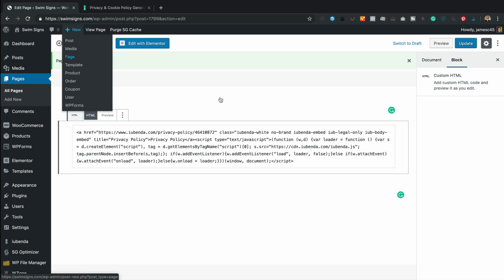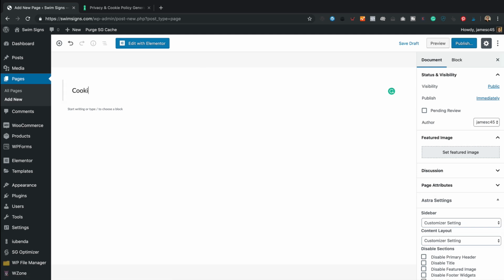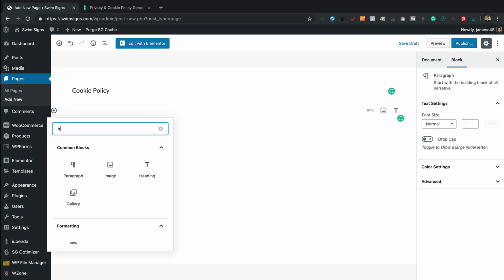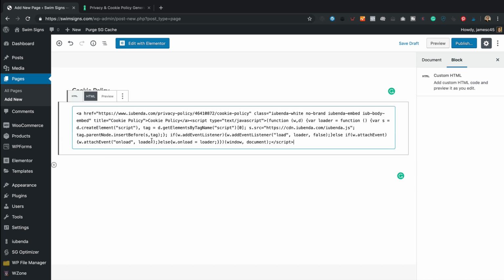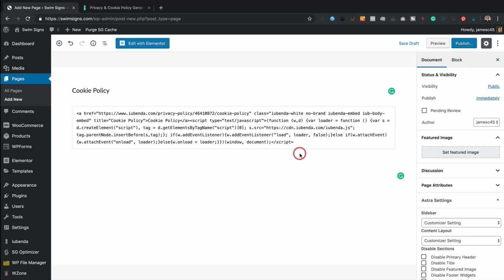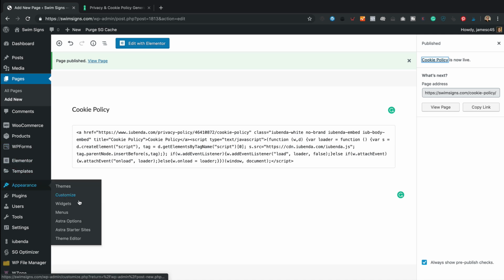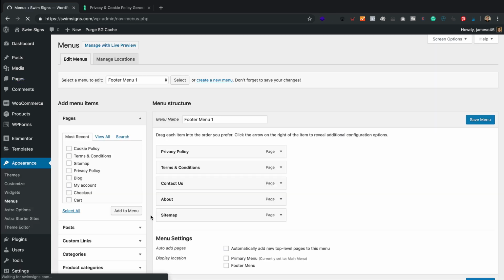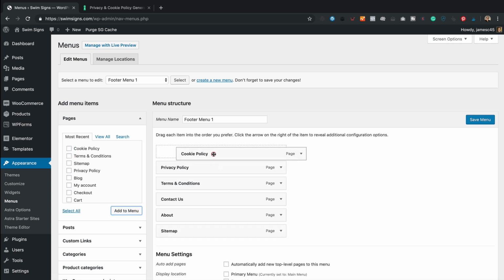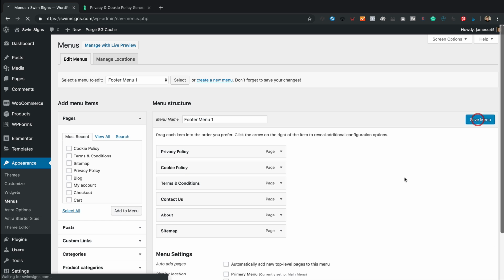Let's do a new page for cookie policy. Let's add that HTML. Paste that in and publish. Let's add this to that menu in appearance and menus. Like that. Let's put it up there with the privacy policy. Save it.